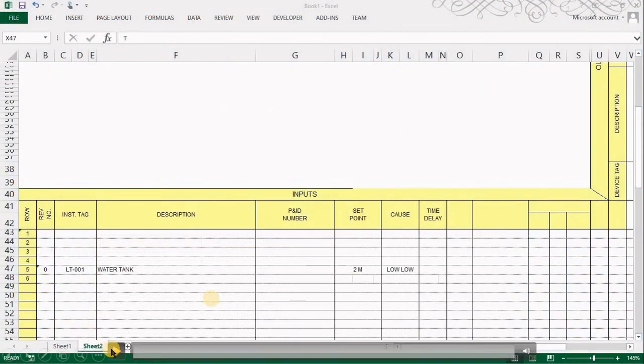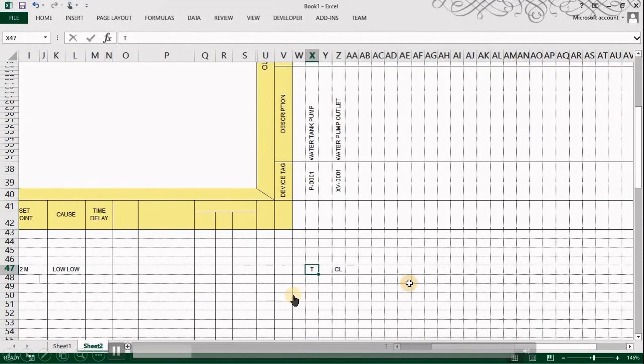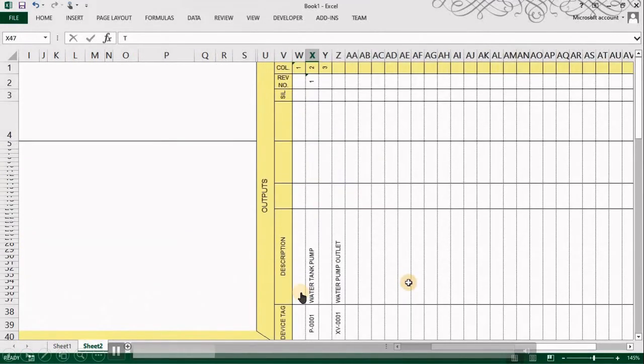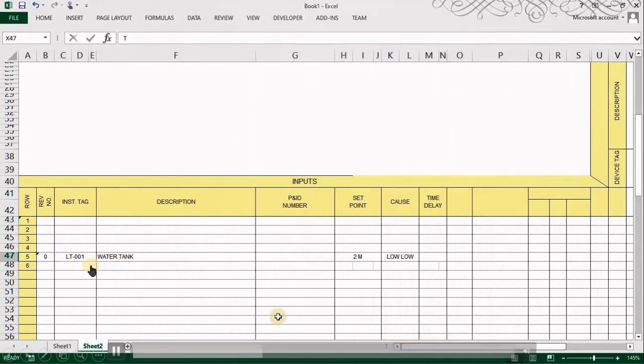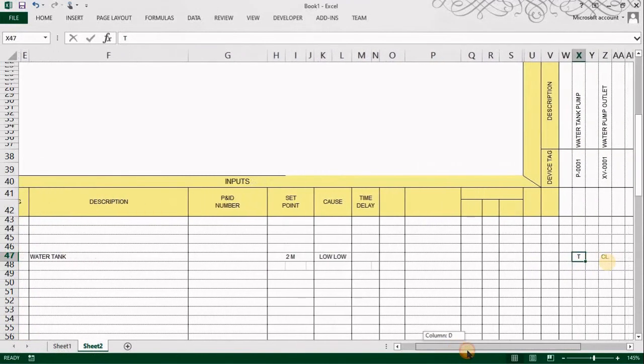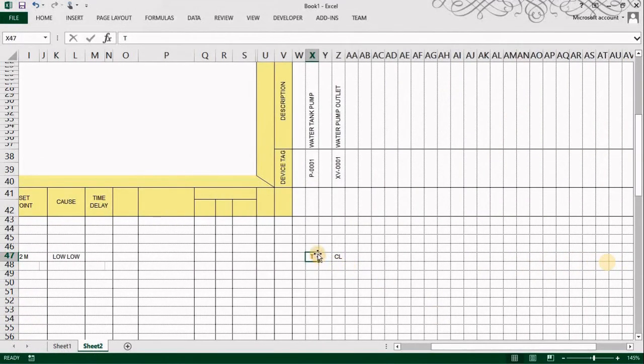So in this video, let's say this is a typical one: you have a water tank, and in this water tank you have low level. When the low level comes, you trip a pump and you close the valve. So you say low here in this tank, I will close my valve and trip my pump. You put the tag of the pump, you put the tag of the valve, and so on.